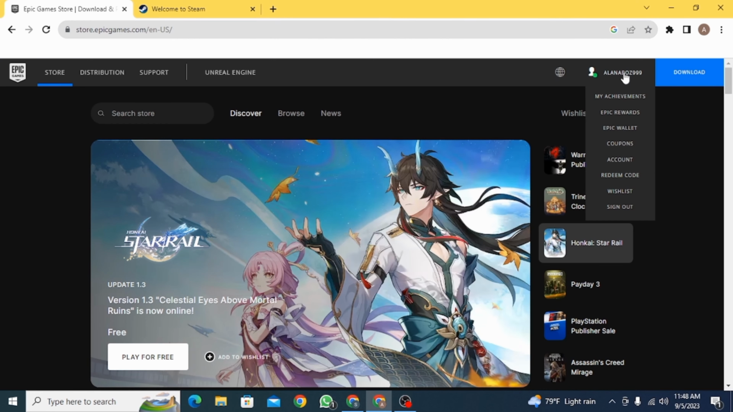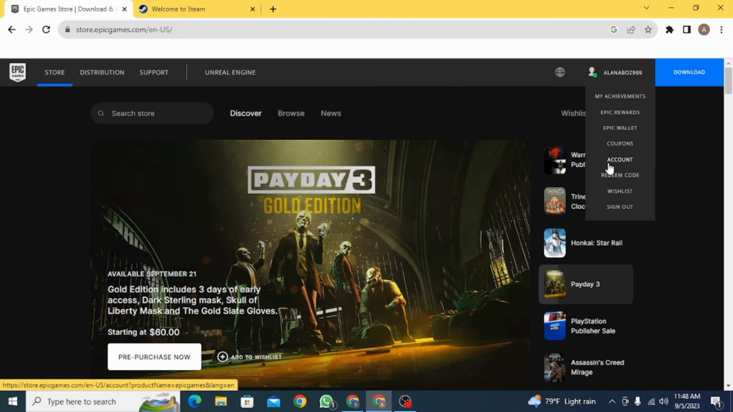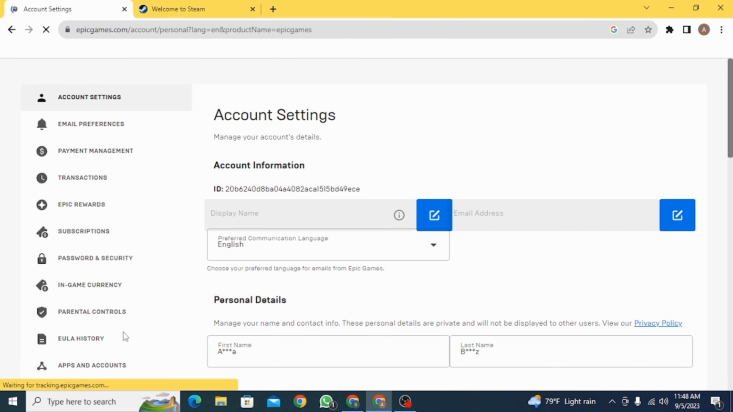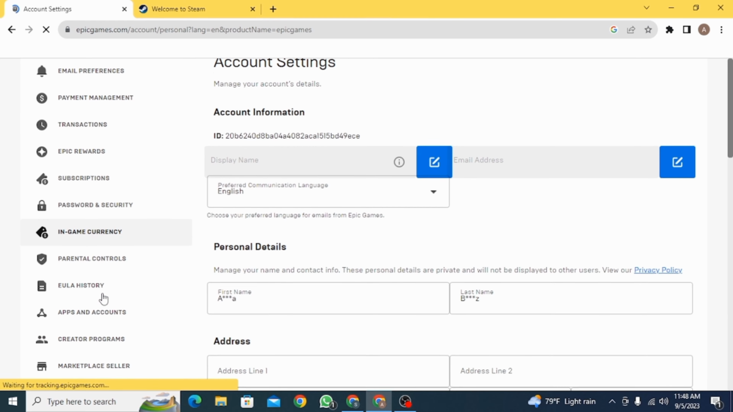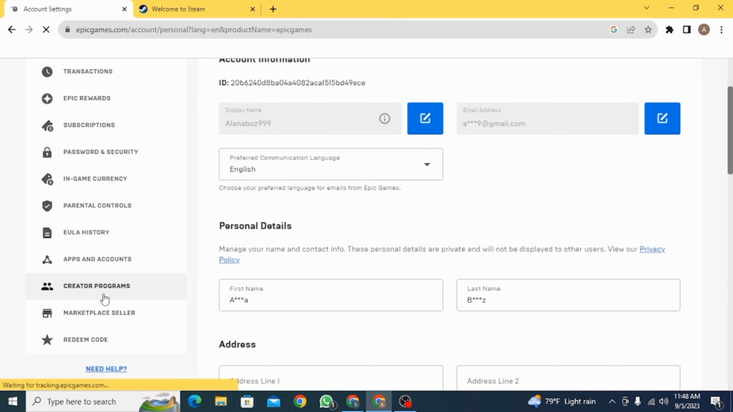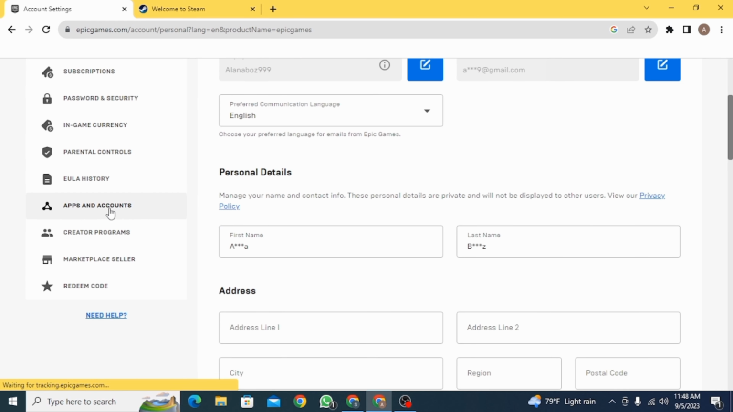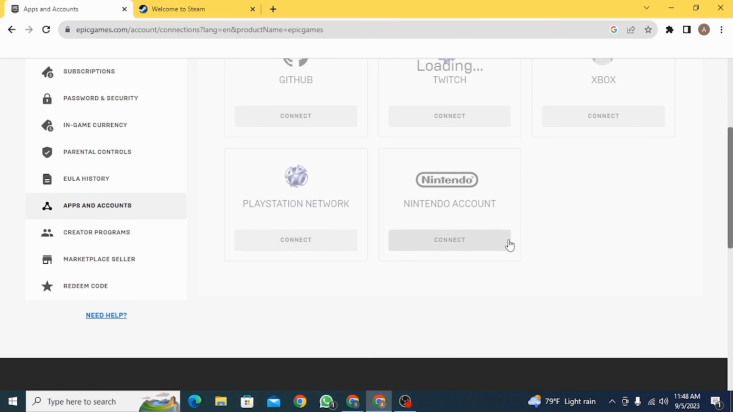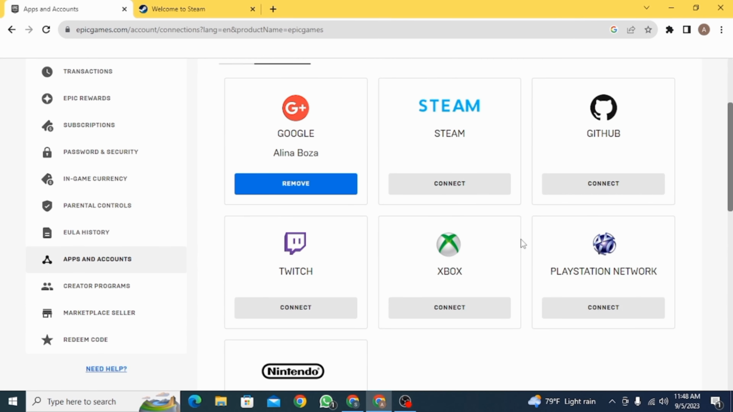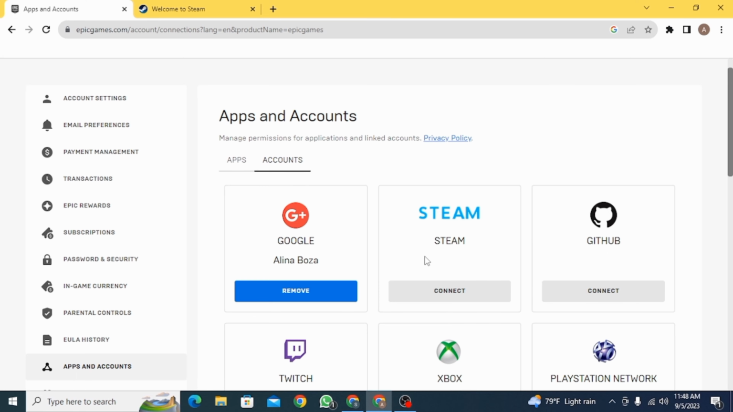Once you have done that, here in the Epic Games, you want to click on your profile name and now click on Account. That is going to open up the settings. Now from the options on the left hand side, you want to click on Apps and Accounts. Now here you can find Steam, so click on Connect.